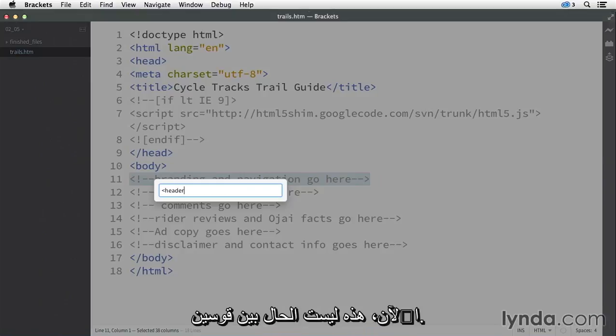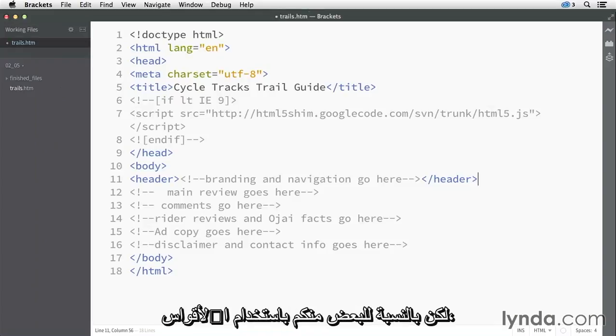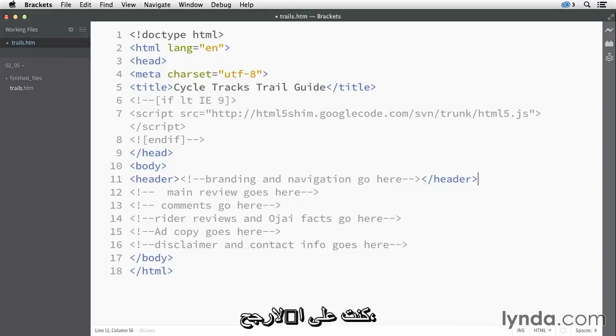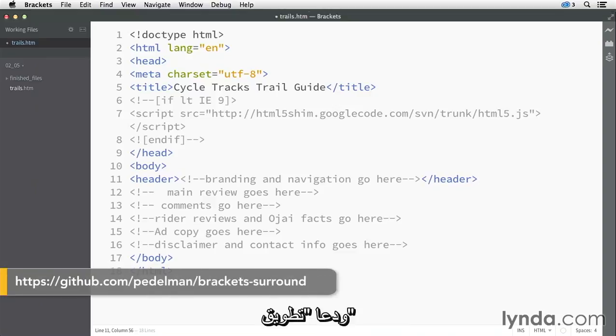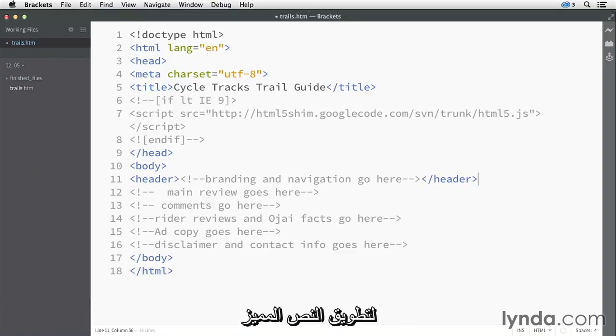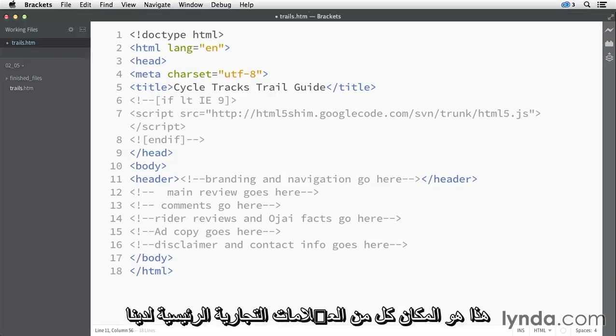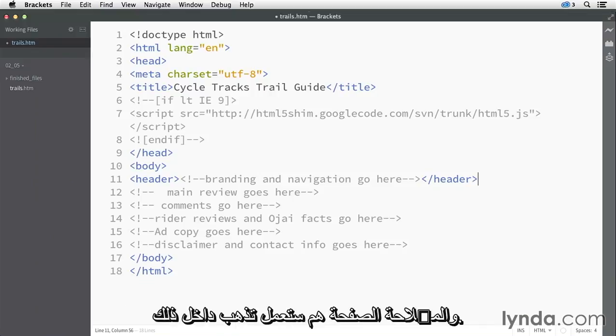So what I'm going to do is highlight that comment, and then surround that with a header element. Now, this is not a Brackets course, but for some of you using Brackets, you're probably going, wait just a minute, how did you do that? Well, I added an extension to Brackets called Surround that adds a hotkey that allows you to surround highlighted text with whatever element you choose. It's a great little extension, and I highly recommend getting it if you are a Brackets user. Okay, so we've got our header. That is where all of our main branding and page navigation are going to go.